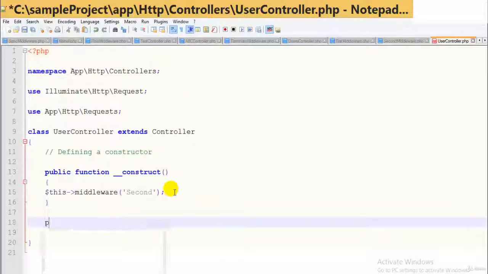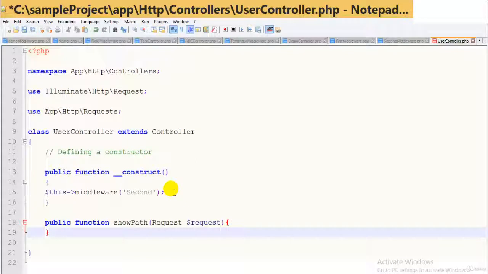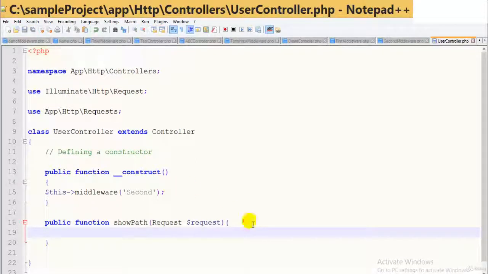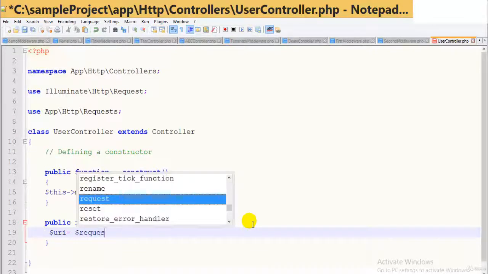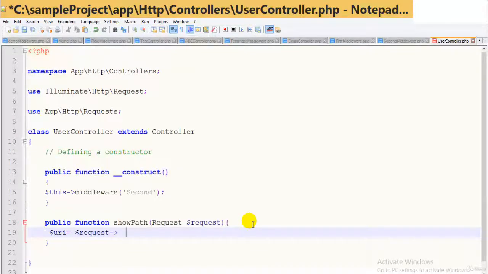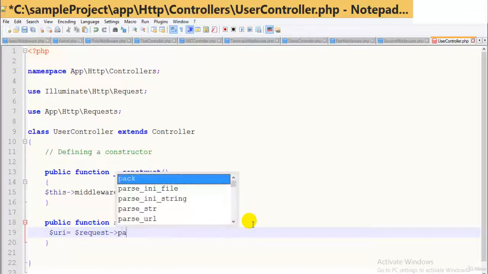Let me check routes.php again. If you remember, we defined a function named show path instead of index. So that is function show path, and here it will be $request. Now inside show path we will first take the URI: $uri equals $request path. Don't add any spaces, and take the indentations perfectly.